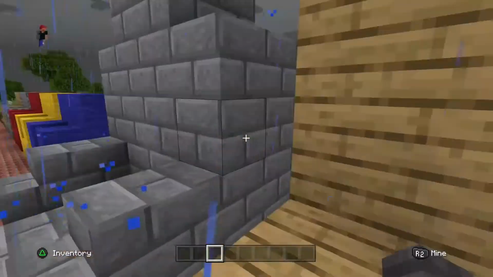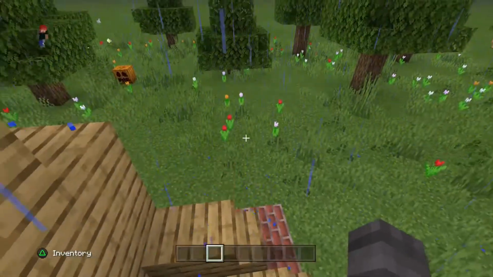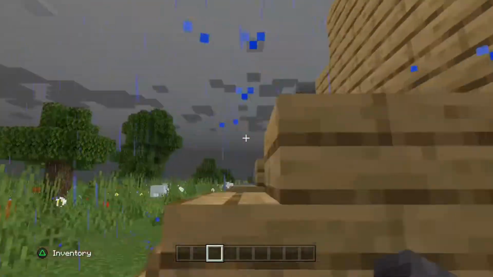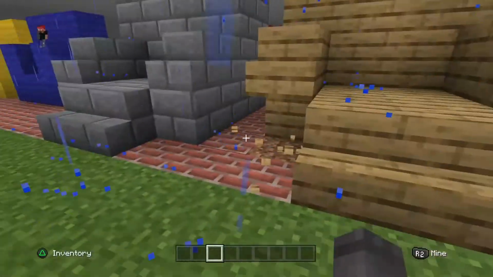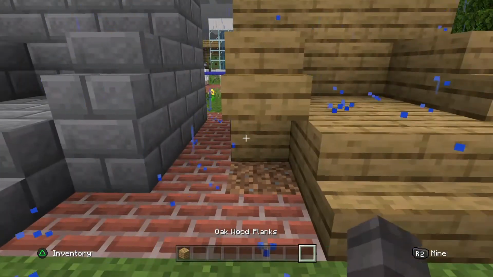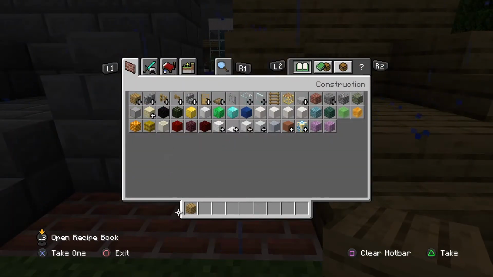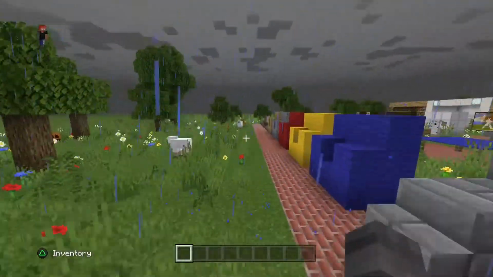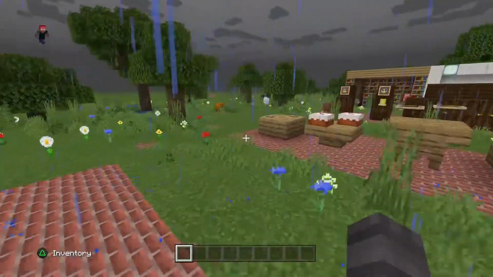Then we have just another throne, just with different blocks. You can do it with anything you want. This is just an example. Oh God, that never happened. Let's move on to the next row.